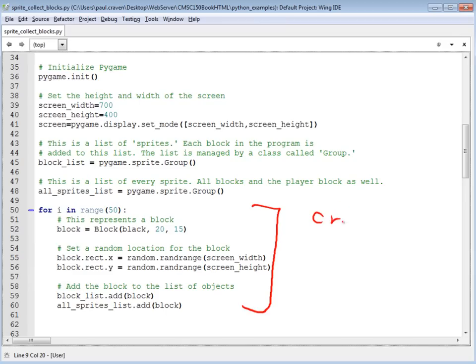This creates the blocks. In this case, I'm creating 50 blocks. If I wanted more or less, I could adjust that. I'm creating the blocks as black. Remember, this is my width and this is my height. I can adjust the size of the block by changing those numbers. If I'm loading a graphic, or if I'm going to predefine how big those blocks are up in my class, then I want to remove them from down here.